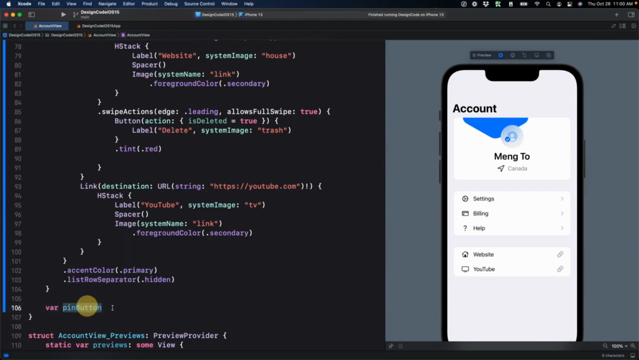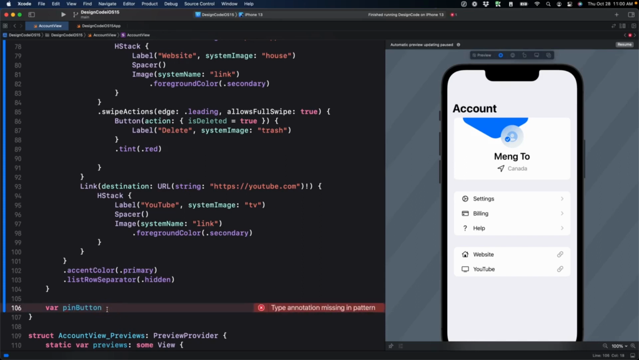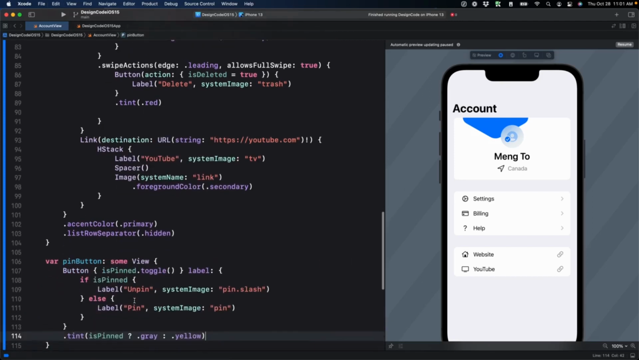I can definitely be more specific with these local components, especially if I don't want to conflict with other names. But since it's a local component, you can get away with not being too specific because this button is not shared across the entire app, so you don't need to worry too much about conflicting names. But it definitely doesn't hurt to be more specific because it makes your code more readable. And in this case, I'm going to set pin button of type SumView, curly braces, and paste that button.